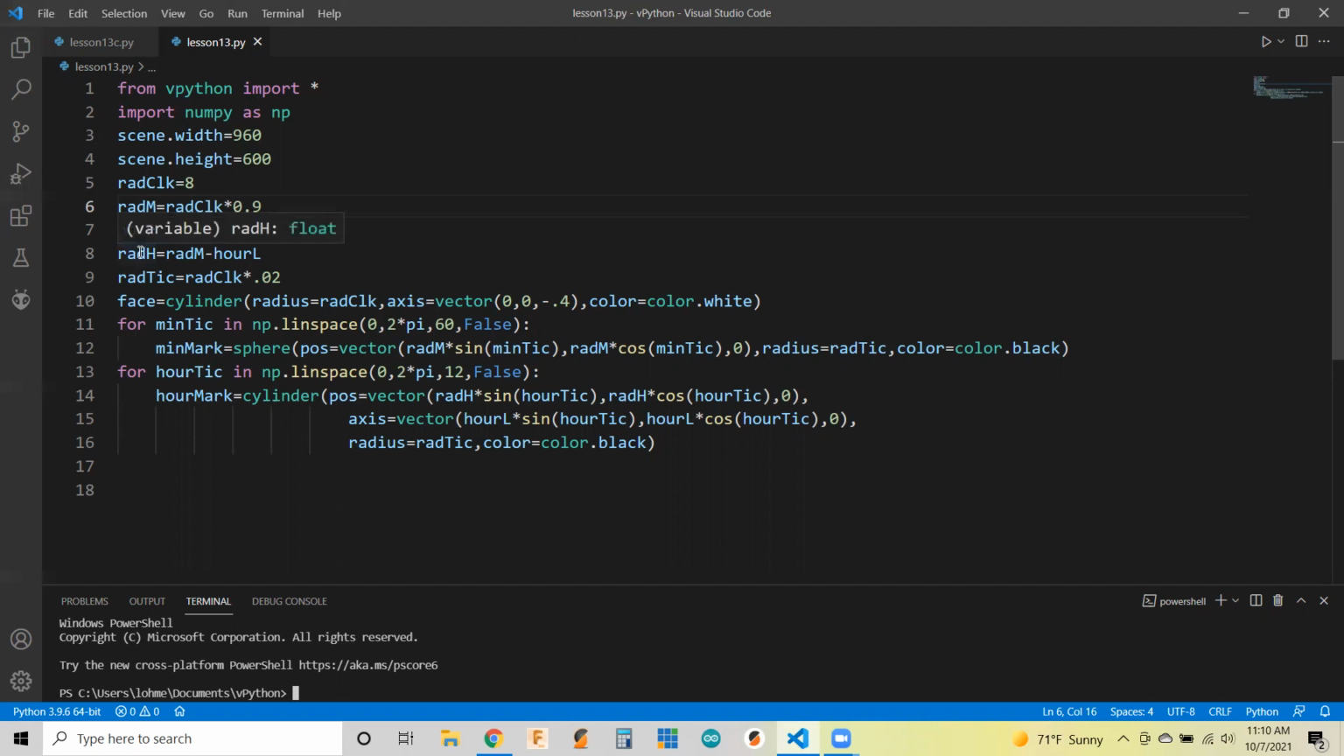And then to get the radius, because your cylinder starts at a radius and then has a length, the beginning position of the cylinder is going to be the shorter radius. So we're subtracting the length from the minute radius. So they'll be in a little bit closer toward the center.